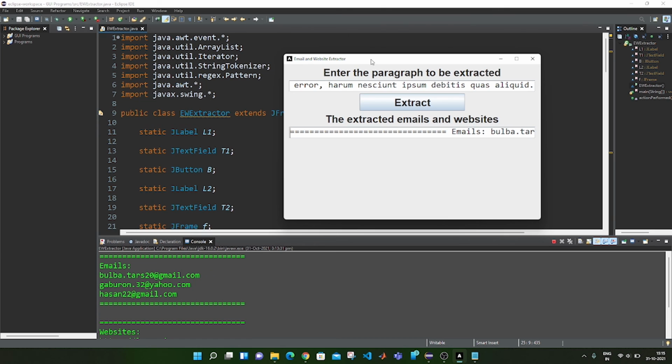Now let us see how the GUI is looking. This is the logo, the icon.png file which I had given to set the logo of this JFrame, and we are entering the paragraph from which we are going to extract the emails and websites, and the extracted emails and websites are printed over here and also in the console. In this way you can extract any emails and websites given by the user and present the extracted emails and websites to him or her.